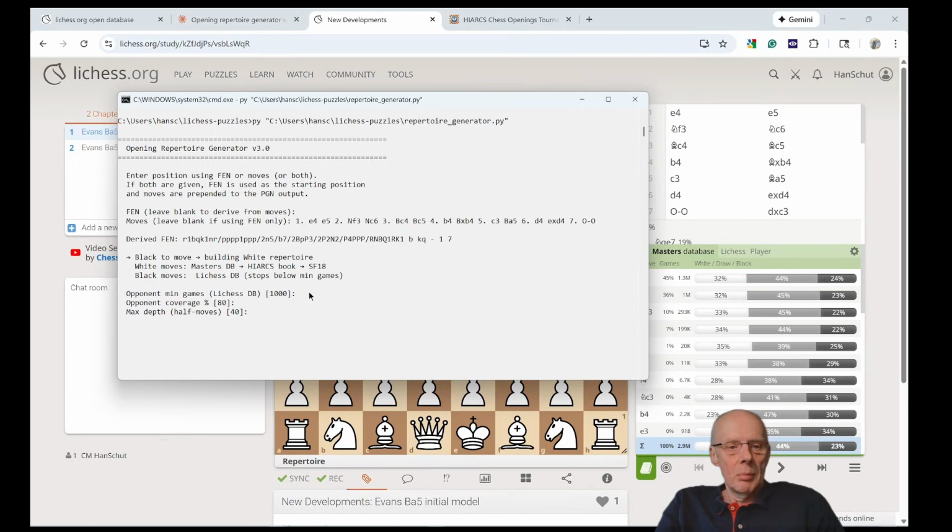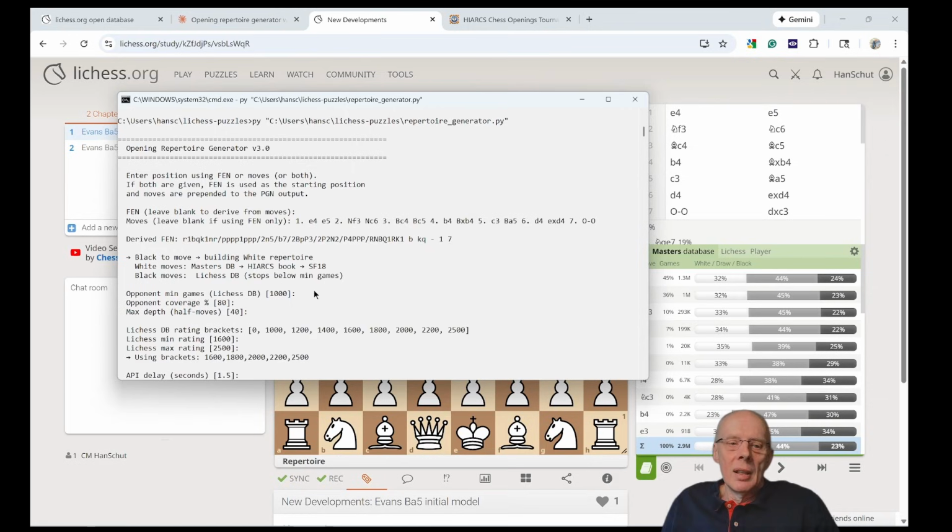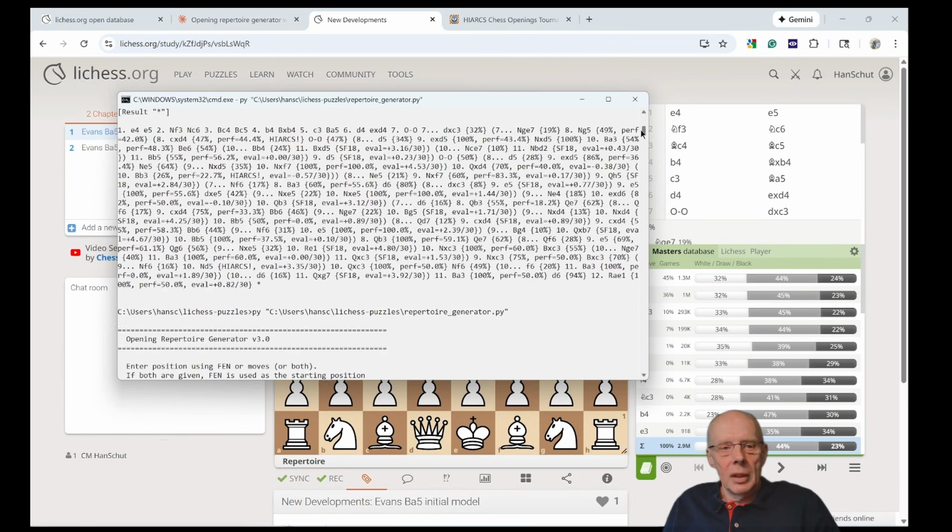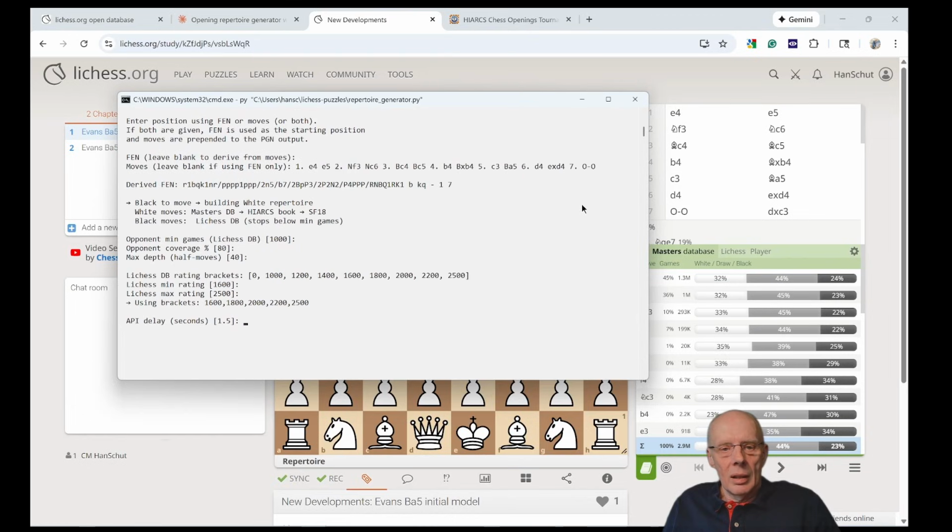What is the maximum depth of half moves that I want to have covered for this opening? So it's 40 half moves, so in total 20. Then the brackets for the Lichess database, 1600 to 2500 in my case, but you can configure it. What is the API delay that's being used to search in Lichess? So I have 1.5 seconds here. What is the output file? So I can just name an output file.